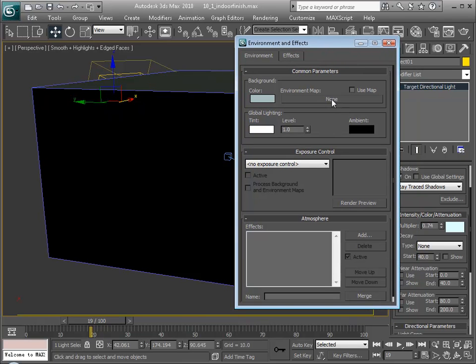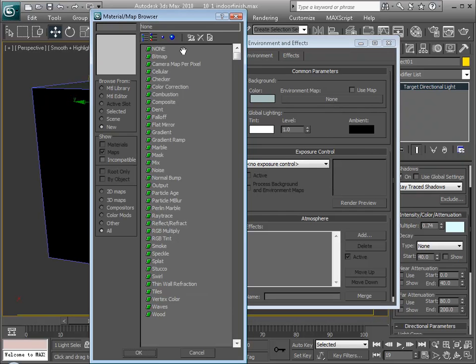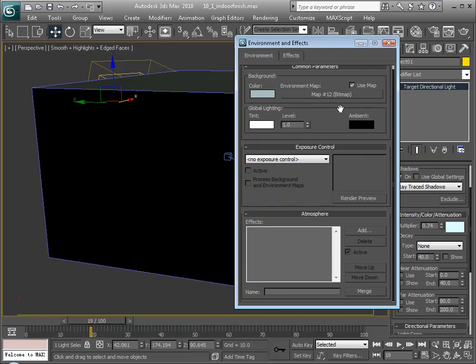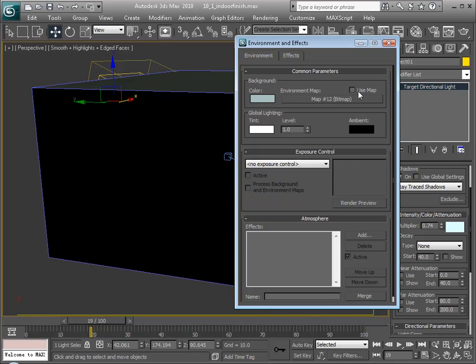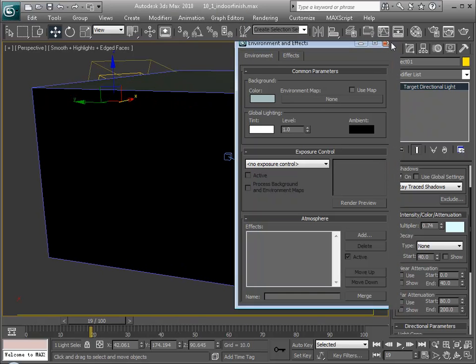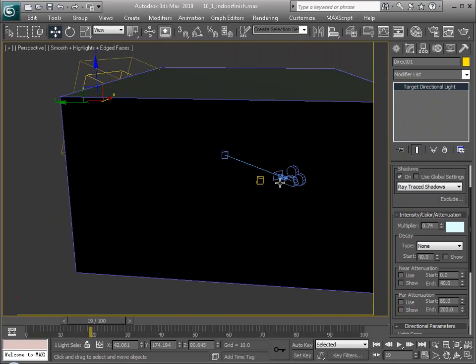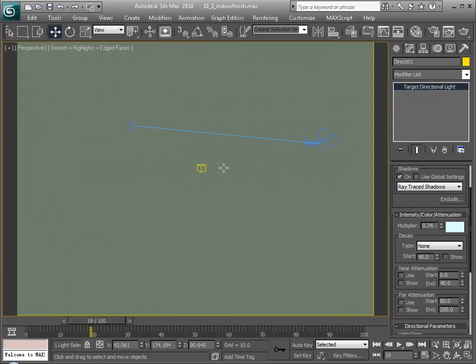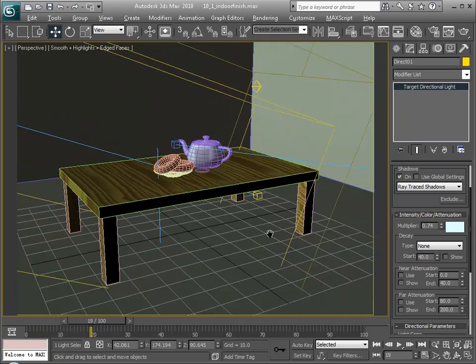Of course, you can put a picture. That's very simple. Just click, choose bitmap, and then put a picture of an outside scene. Right now, I just want it to be none. The camera is there, so let's take a look at the lights.